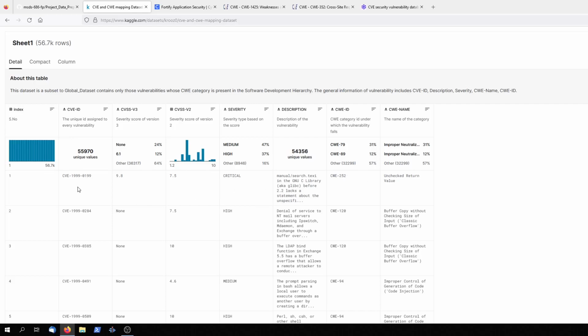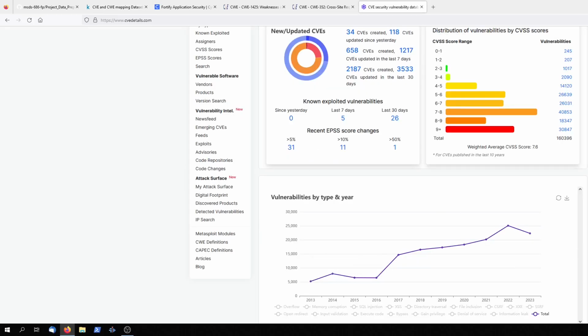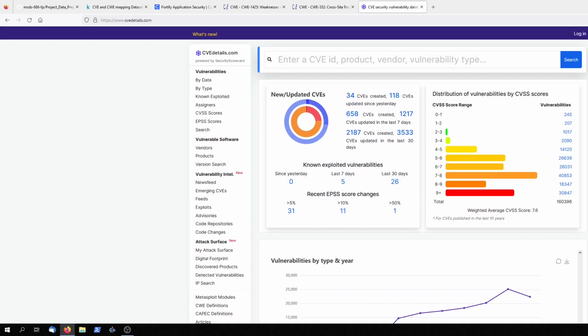So what is a CVE? A CVE is a cybersecurity vulnerability enumeration. And the purpose of CVEs is for security researchers to contribute vulnerabilities and exploits to a common data set so that other security researchers can talk about the same thing.